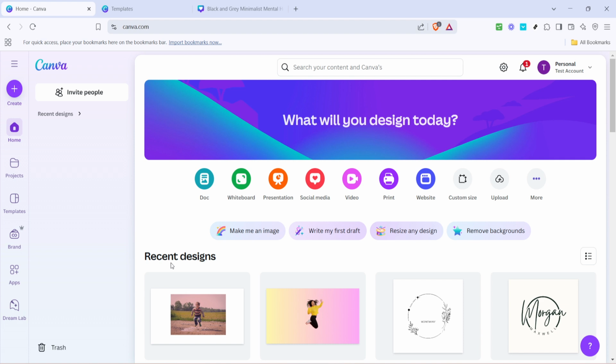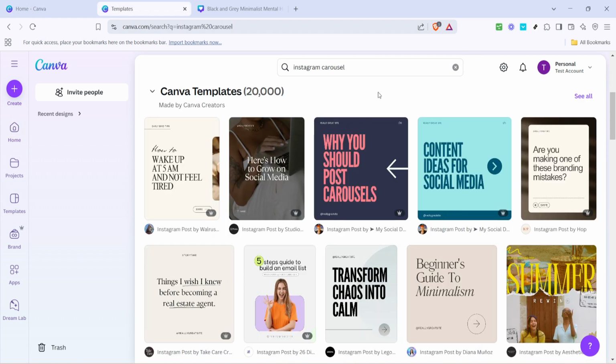First, open up Canva in your preferred web browser. When you're on the homepage, head to the search bar at the top and type in Instagram Carousel. This is where the magic begins. Typing this in will bring up a variety of templates specifically designed for Instagram carousels, and it's a great starting point to ensure your design fits perfectly onto Instagram's platform.